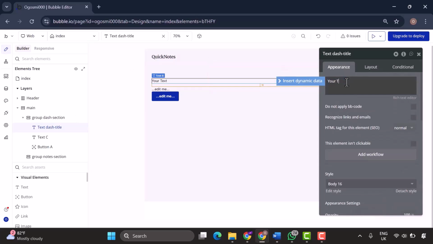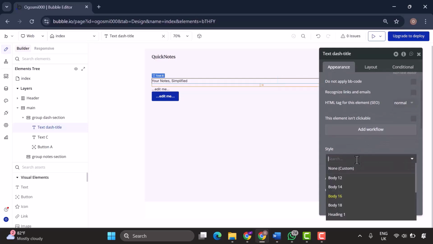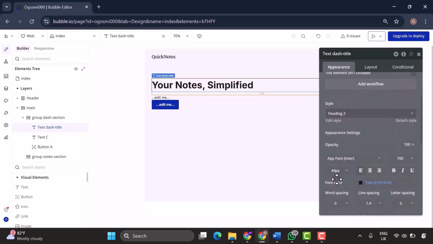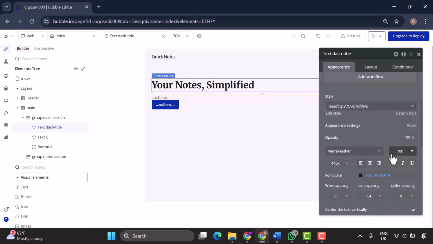For the appearance, our text element will show Your Notes, Simplified. This heading serves as both a welcome message and a brief explanation of what the application does. I'll set this text element to use heading 2 style initially, but I'll customize it to exactly the size and appearance I want. I'll use the Merriweather font family to maintain consistency with our header logo.